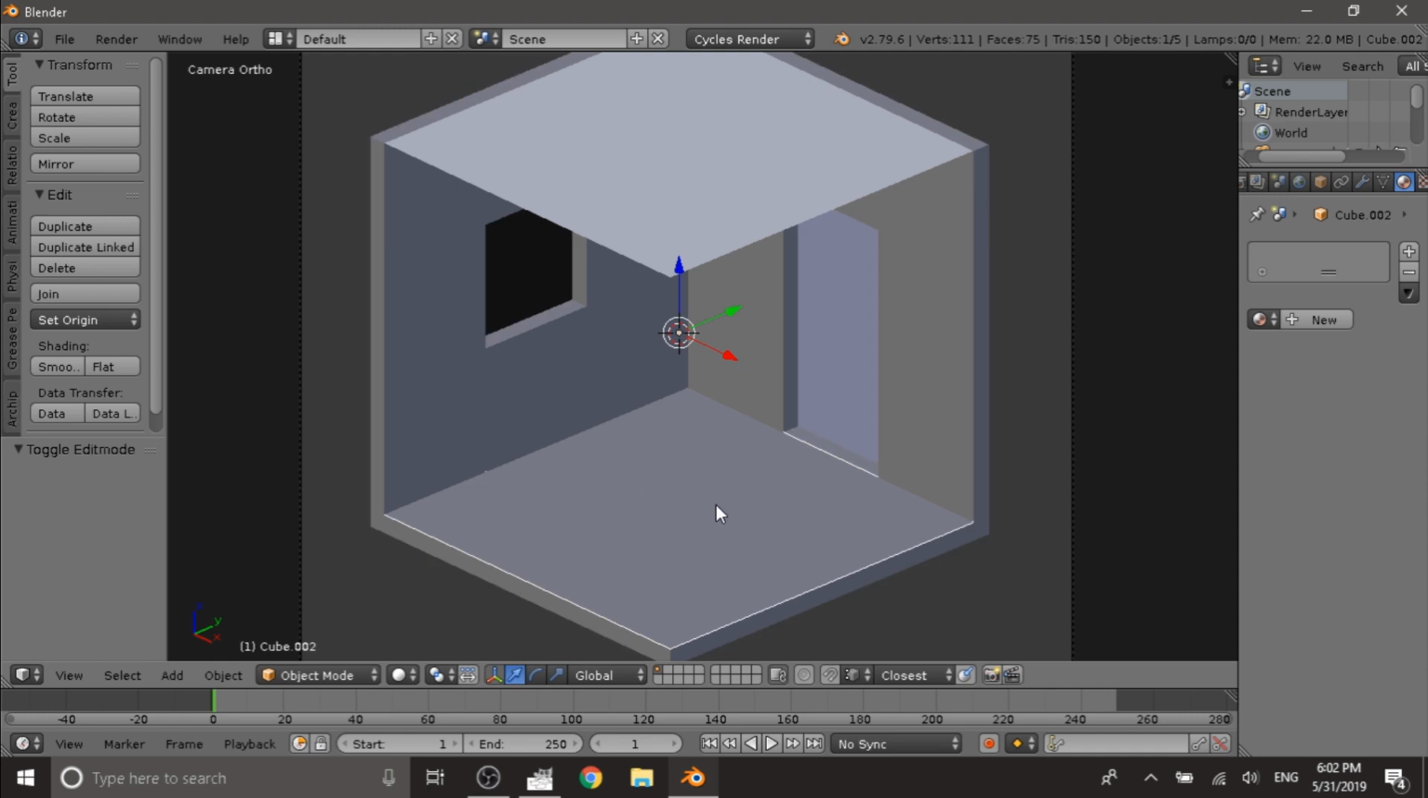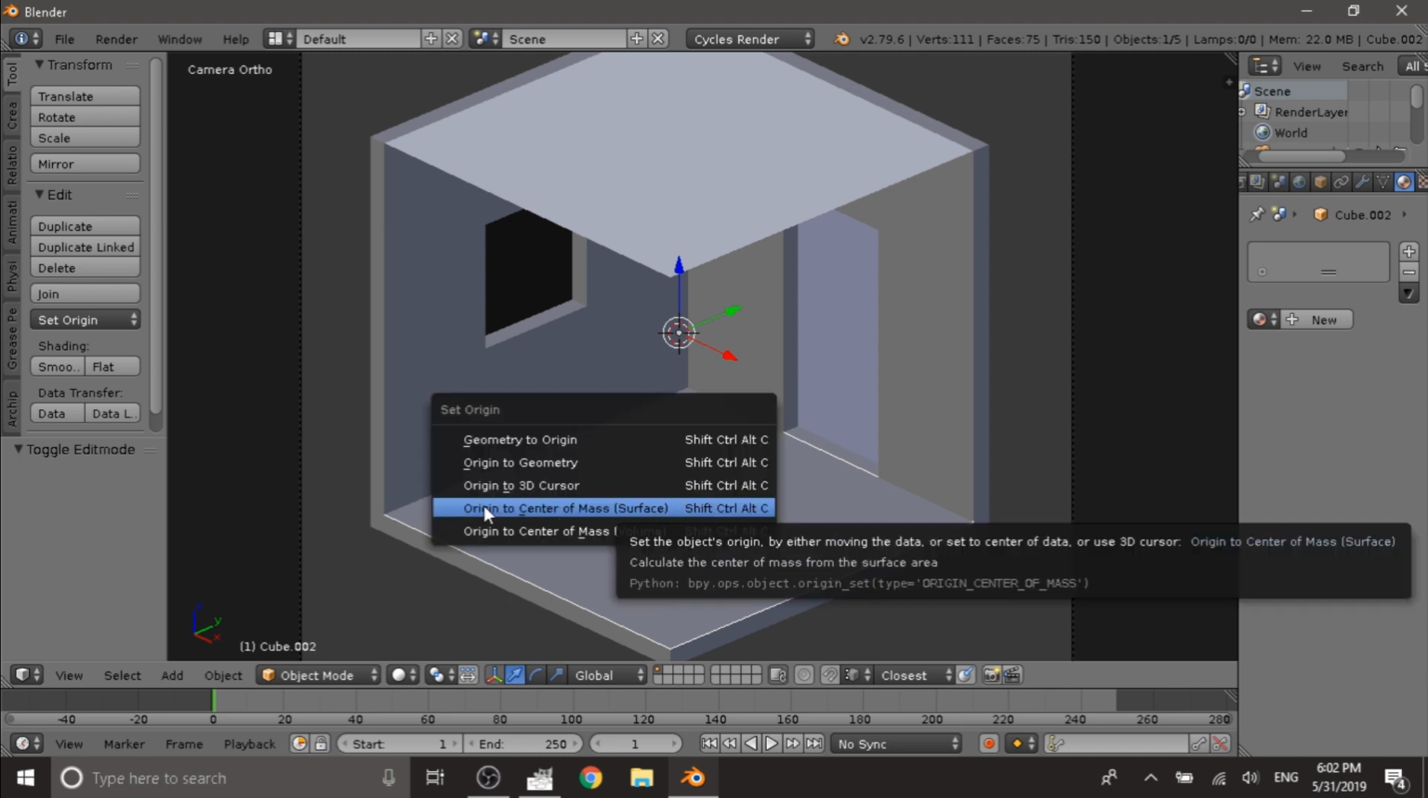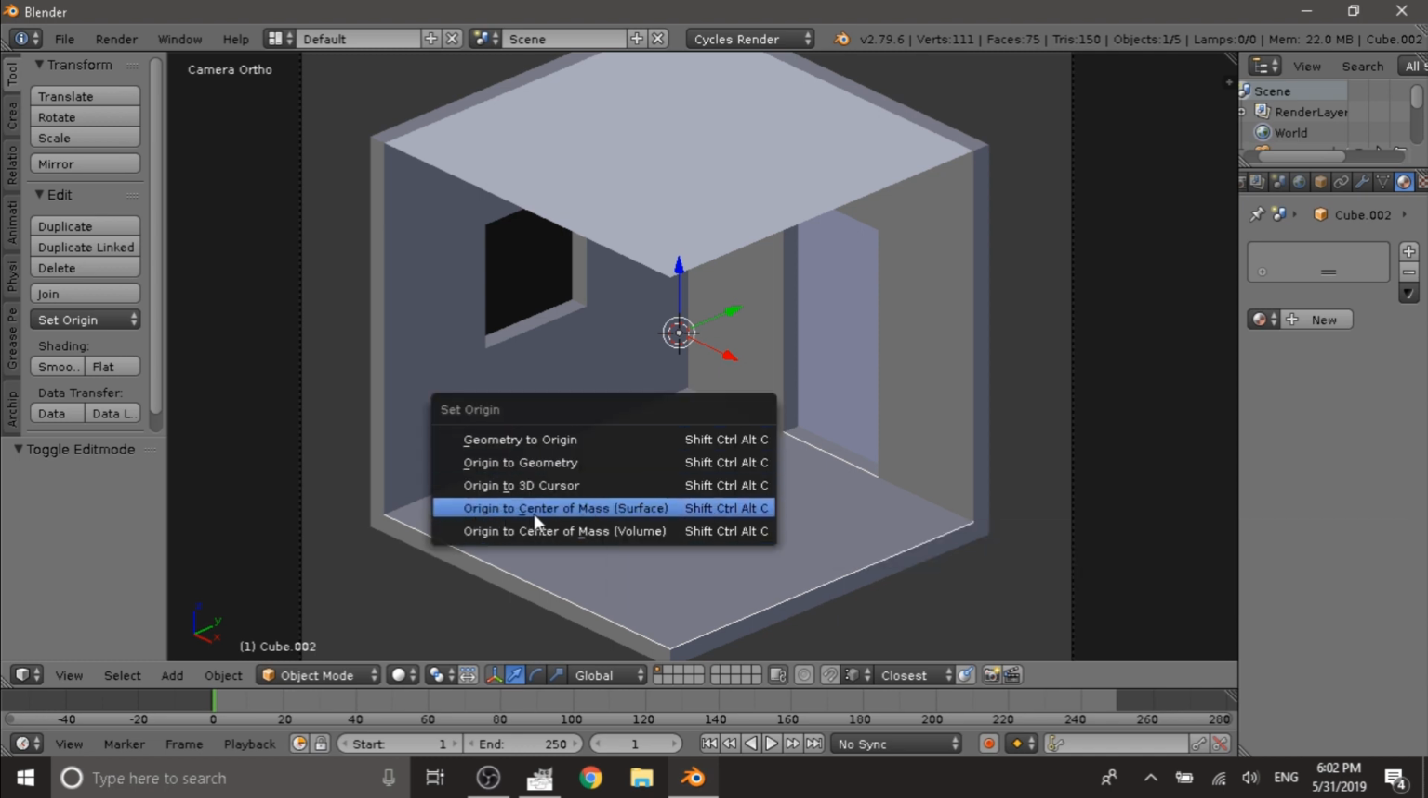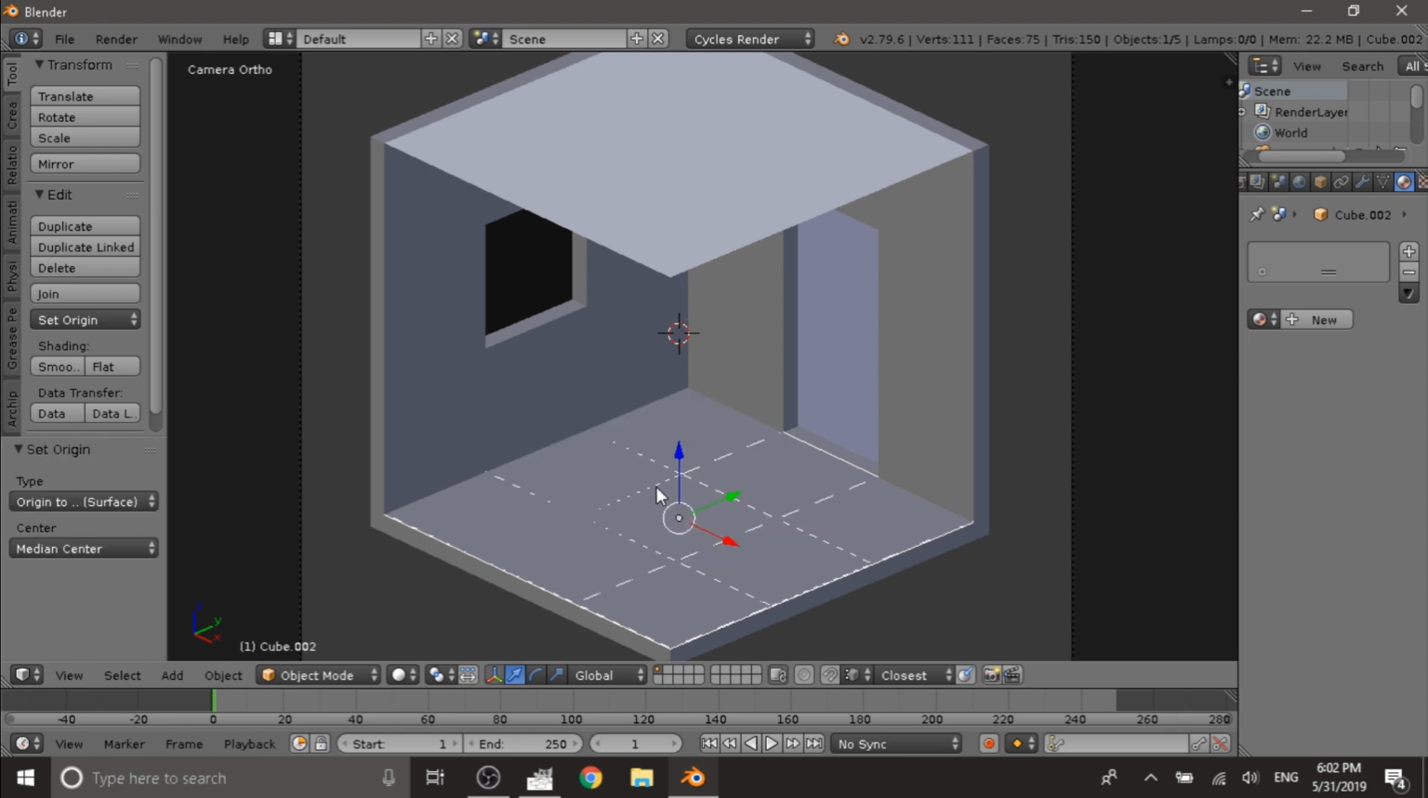Now click shift, control, alt, C, and then you're gonna see options pop up. We're gonna click origin to center of mass surface. What that's gonna do is set our origin to be on the center of our object basically. And as you can see, the arrows are right here right now.